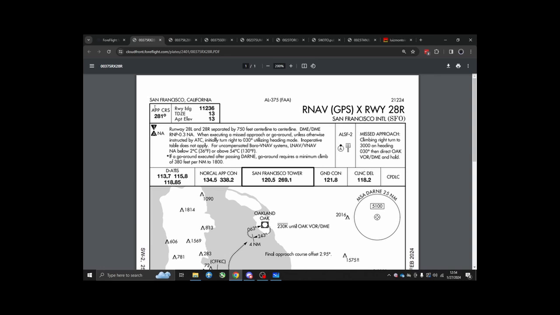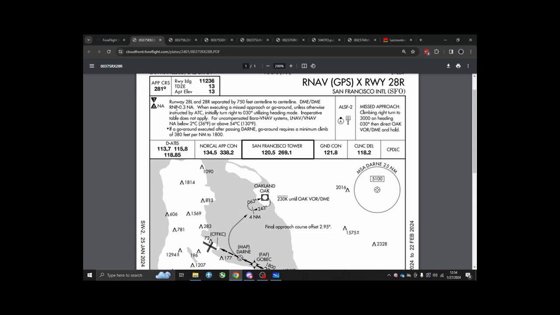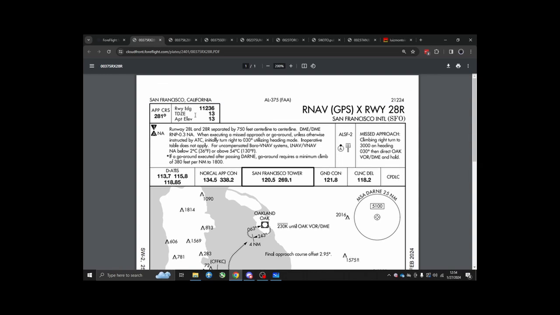Starting out, you have the approach course. That's the track that you have to fly that the runway is lined up with. The runway is 281 degrees. Then some basic information about the airport. You have 11,236 feet of runway landing distance available. So if you need longer than that, then you're in trouble.